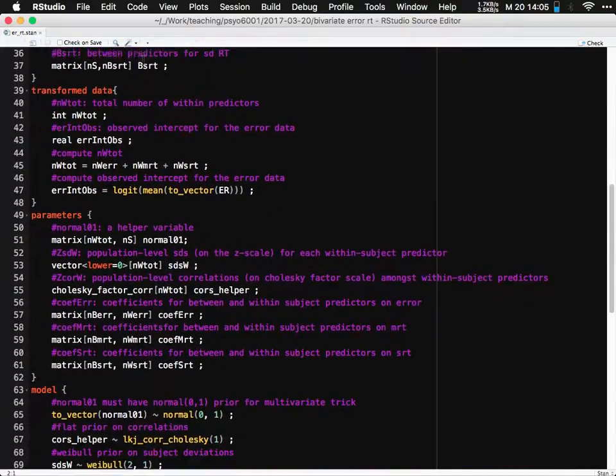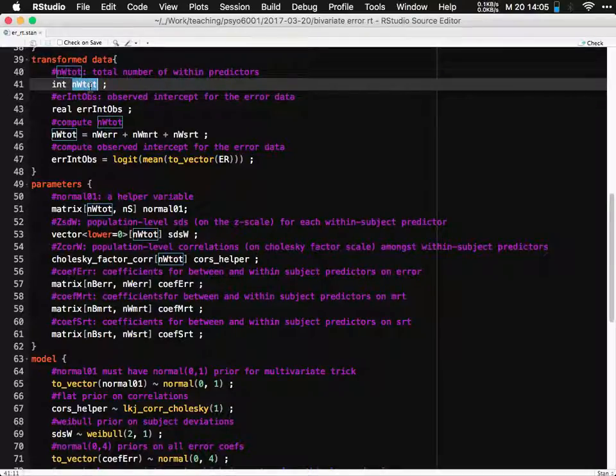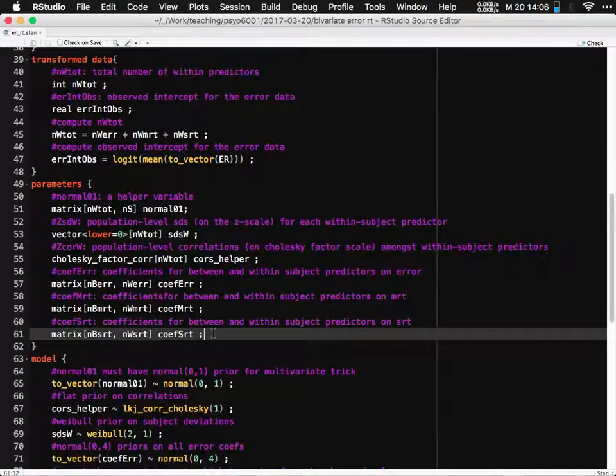So beyond the data declarations, it computes what is the total number of within subject predictors. So it just sums up the number of predictors on error rate, the number of predictors on mean RT, and the number of predictors on standard deviation of RT. Because it's going to create the coefficients as one big matrix in order to establish correlations between predictors' effects on different variables, error rate and mean RT and standard deviation of RT.